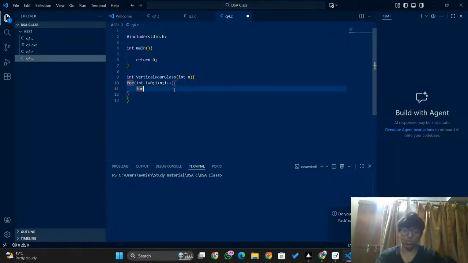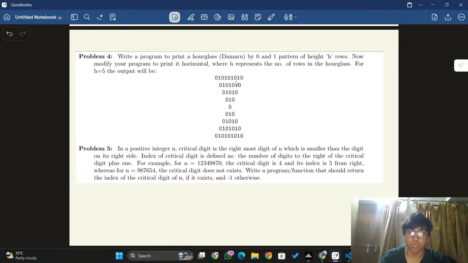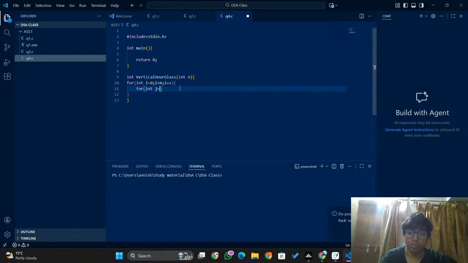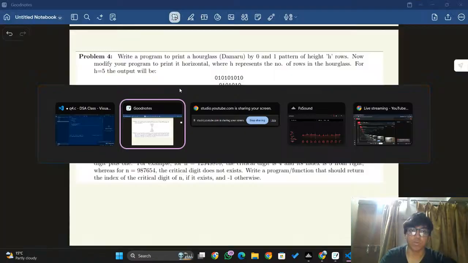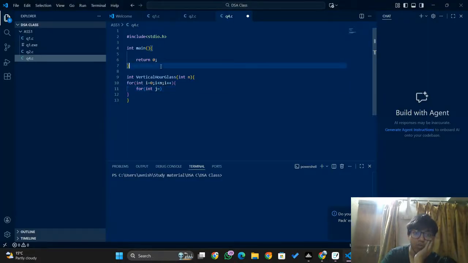Print, i equals 0. For, sorry, int j equals, now it has to be randomly changing. Int j equals 0, how many times? So we want to run this vertically and horizontally. So how many times do we want vertically, and horizontally? Okay, so let's see what we're going to do.